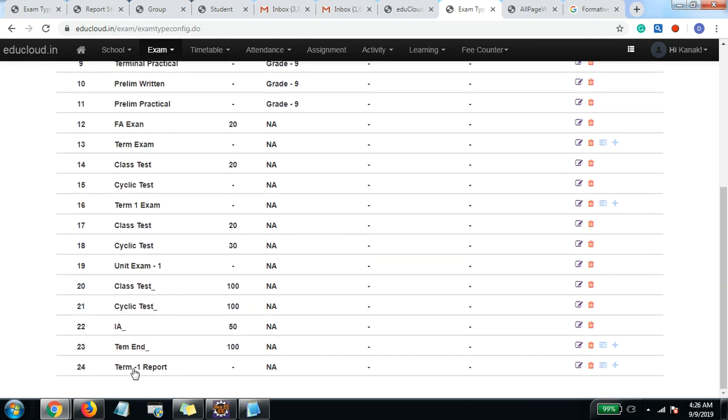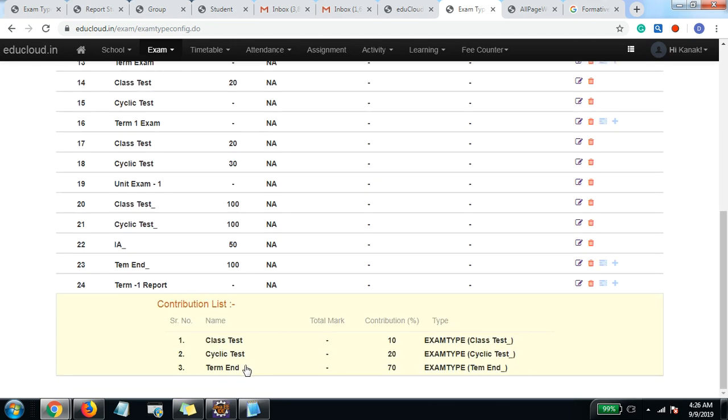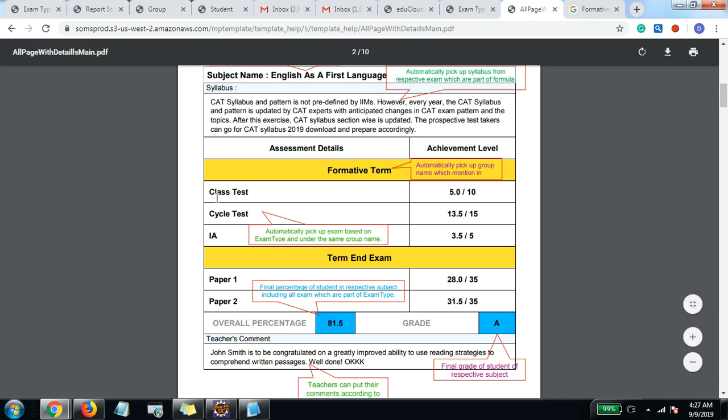Just to save time, I already created the exam. So let's say term one report card is an exam type. In this type, I have class test, cyclic test, and term. So class test weightage is 10%, 10 marks. The cyclic test is 20 marks. Someone says weightage, someone says marks. Term is 70, total is 100, which matches with this cyclic test and class test.